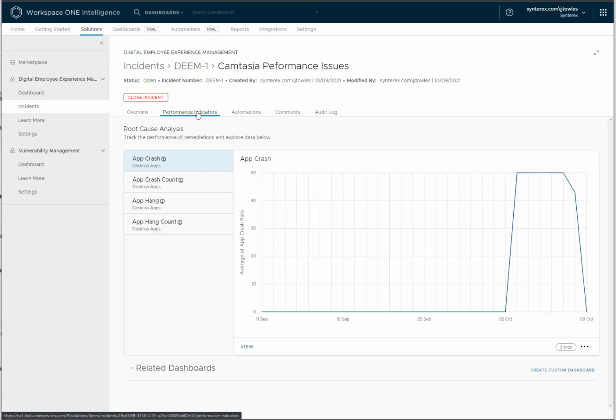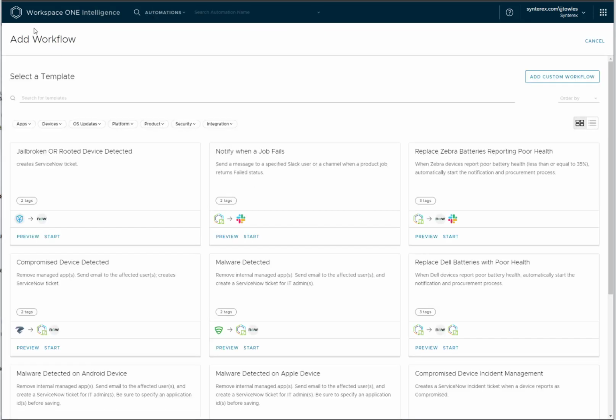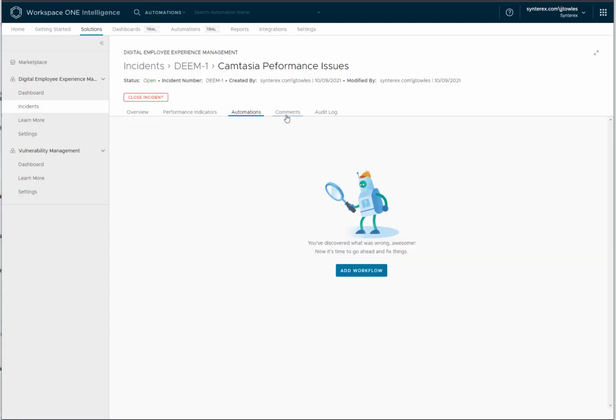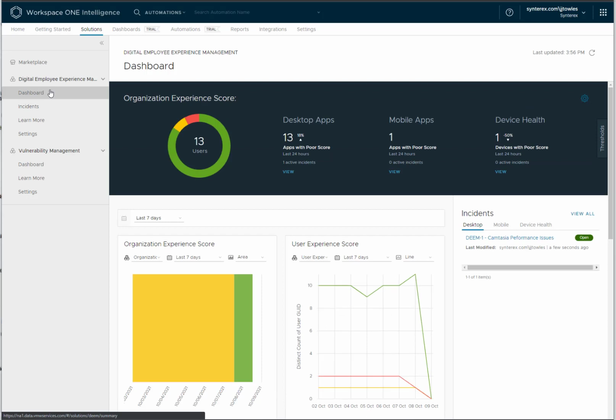Then you can go ahead and look at your performance indicators. You can even do stuff along the lines of actually creating workflows around that, which is pretty neat. Here's your audit log. You see how you've created those incidents, and this just kind of gives you a good idea of where we start with DEEM. And when we get back, we'll look at some of the managed apps.